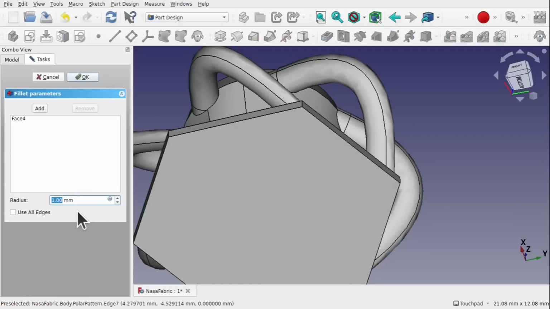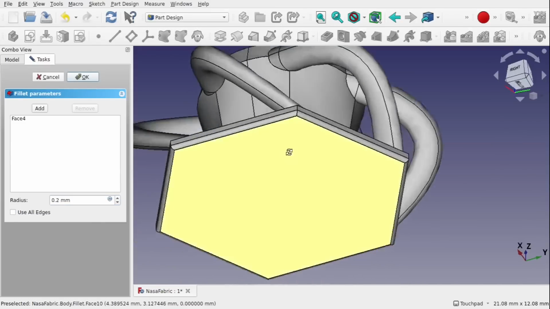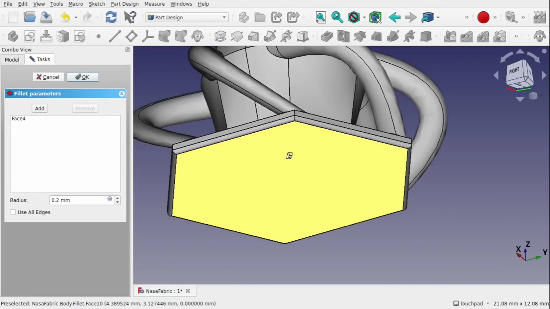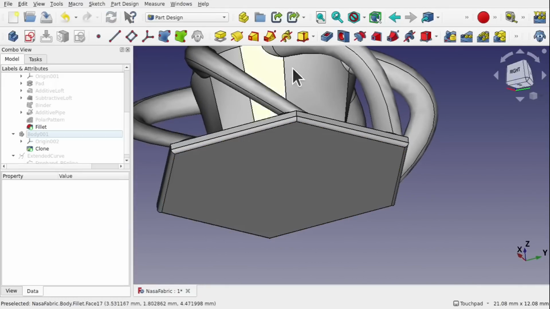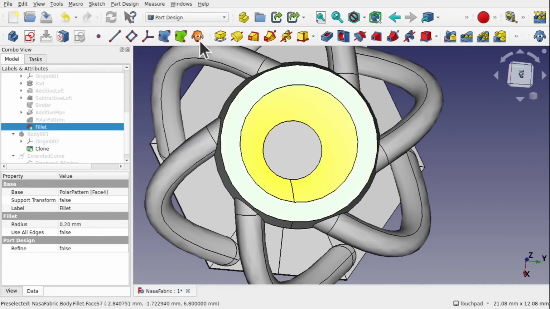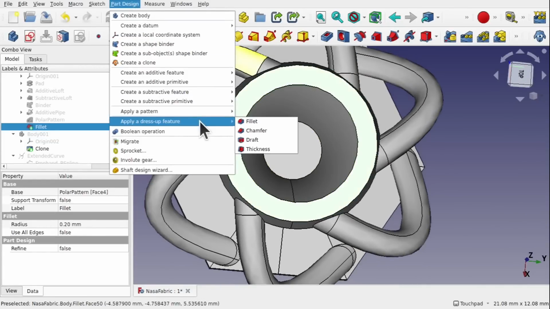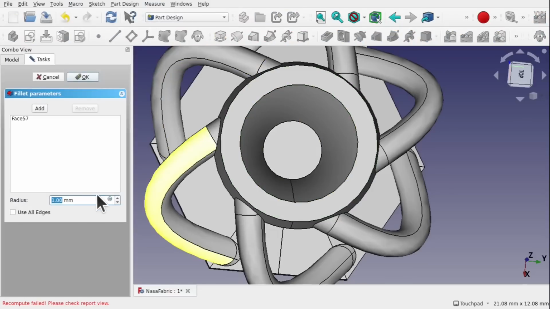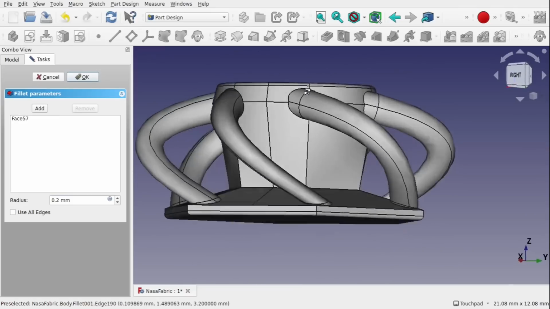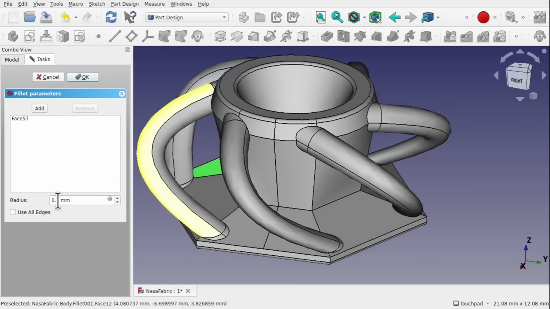Recompute has failed because it's quite a small section here. So let's try a 0.2, and we get our fillet going across there, like so. Okay, that. And move to the top and create a fillet on here. So this will fail if it crosses over here.